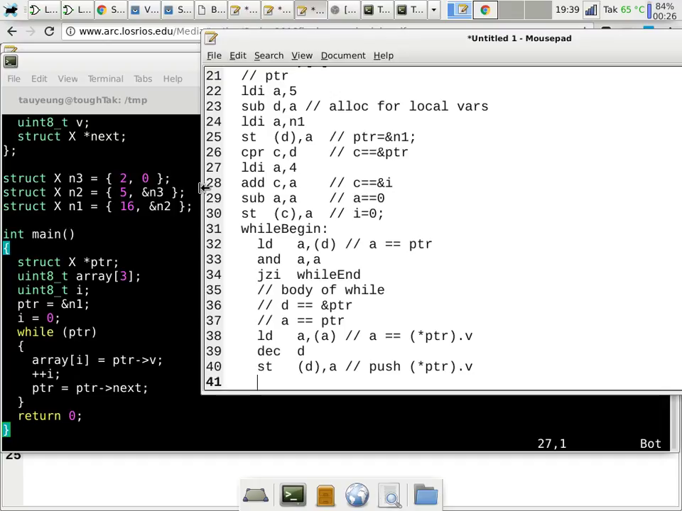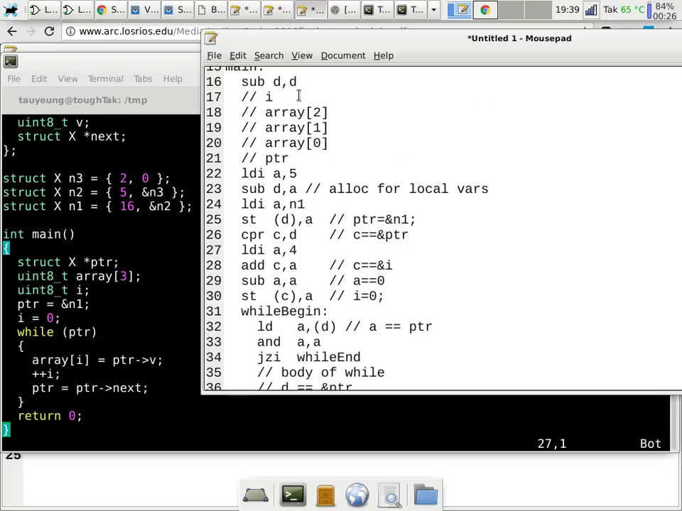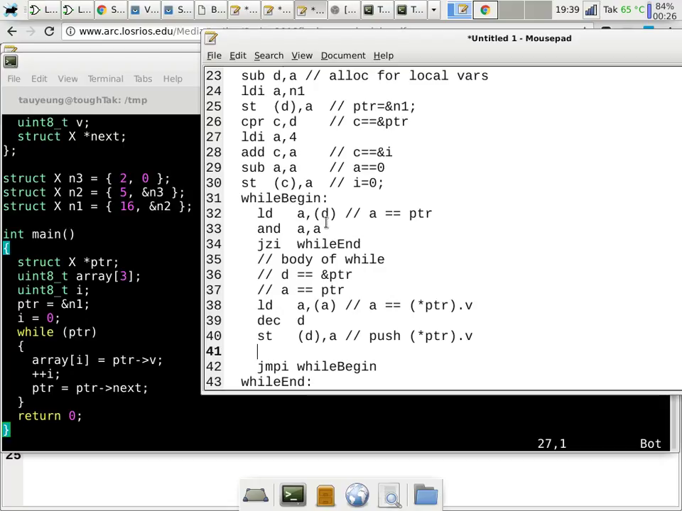So first things first, I need to get to I first, right? Okay, so where's I? According to this here, I is 4 bytes away from where PTR is. Now, this time we have to be careful because register D is not pointing to PTR anymore. Register D, the stack pointer, is now pointing to something that I just pushed on the stack. So I now have to keep track of all of that stuff. D is not pointing to the first local variable anymore.